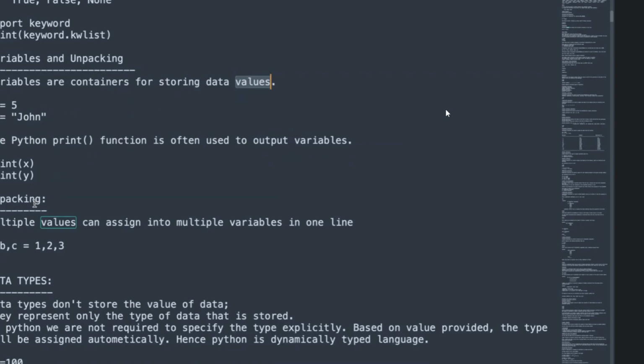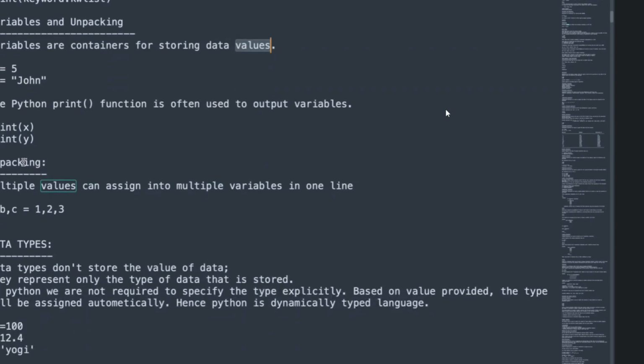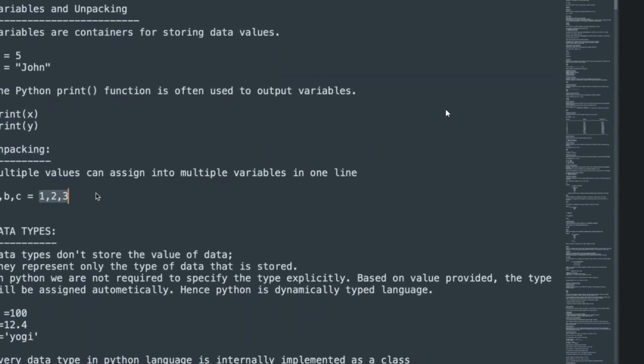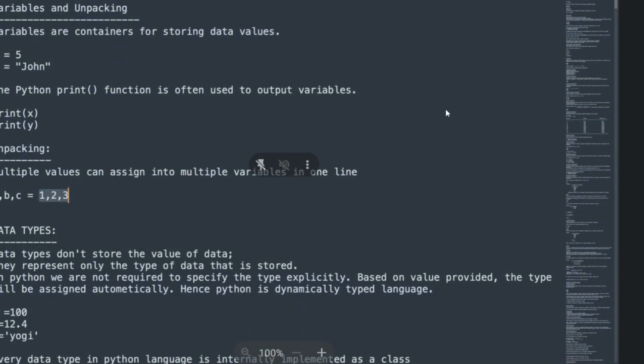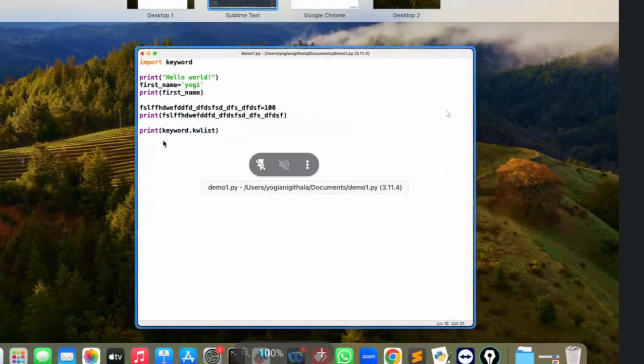And what is unpacking? Unpacking means multiple values can be assigned to multiple variables in one line. For example, 1, 2, 3: these multiple values we are assigning into multiple variables a, b, c. So this is unpacking. I'll show you in an example.